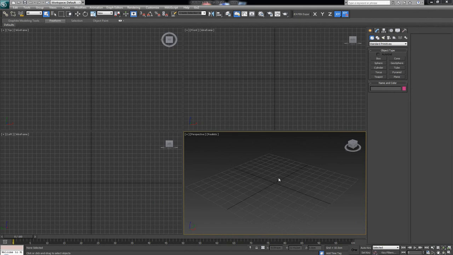Hey guys, welcome back. In today's video, we're going to take a look at how we can model a really high detailed bed. And that bed is going to have all the cloth it needs. It's going to have the pillow, it's going to have the blanket, and pretty much everything to go with it.